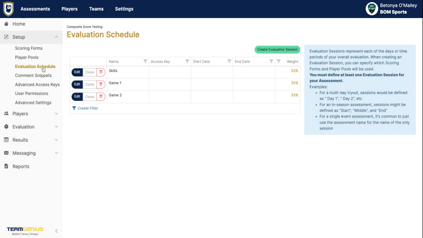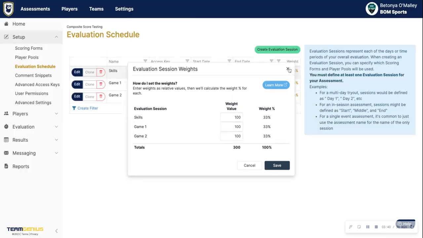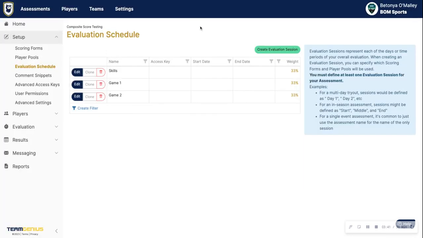You could also set up additional weights here on the session level. So if the skill session needed to count more than the game sessions or vice versa, you can also adjust the weights here, and then that will affect how those scores aggregate too. So this just gives you an additional layer whenever you're going to look at the results.